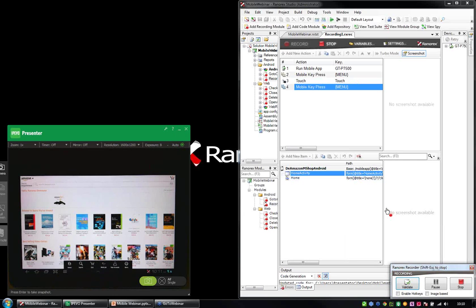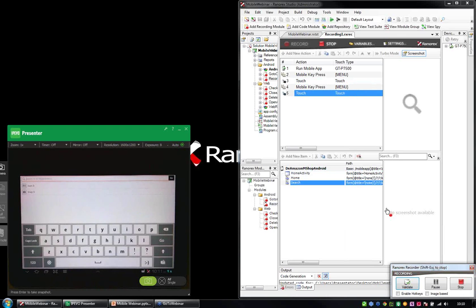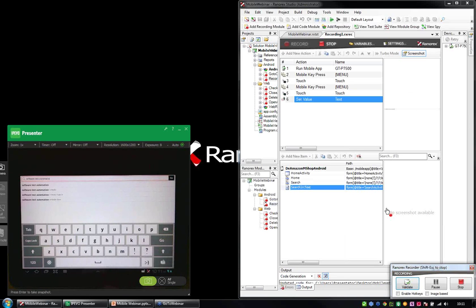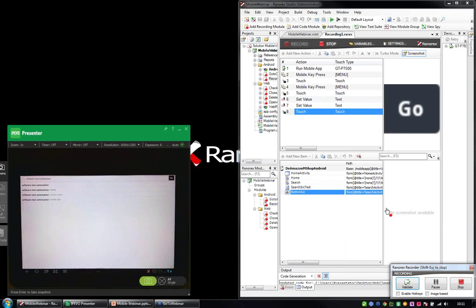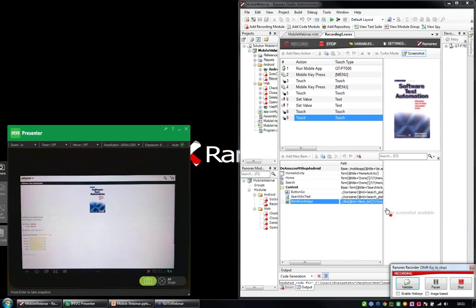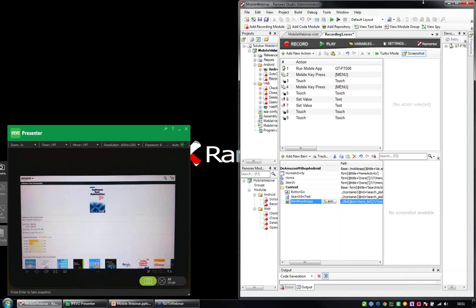I will open that menu bar again, and I touch the search button here, and I will type in now software test automation. I want to look for the book software test automation. So let's type in software test automation. There you go. Software test automation, I touch the Go button, and now I receive a list of books here. And I want to select the first one. There you go. So let's stop the recording here and let's see what Ranorex recorded until now.